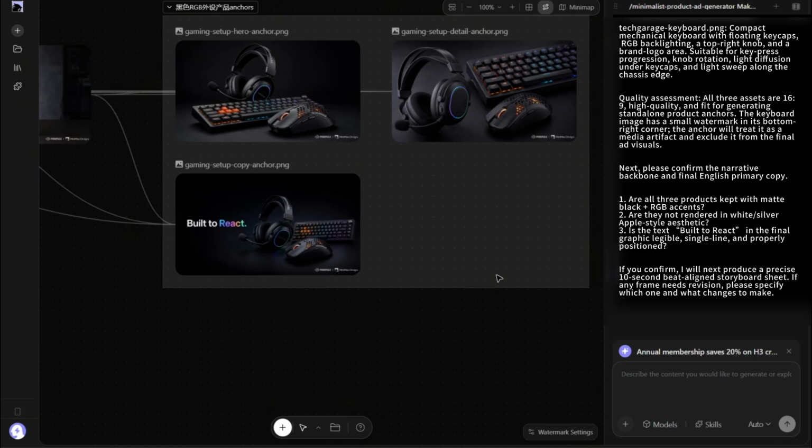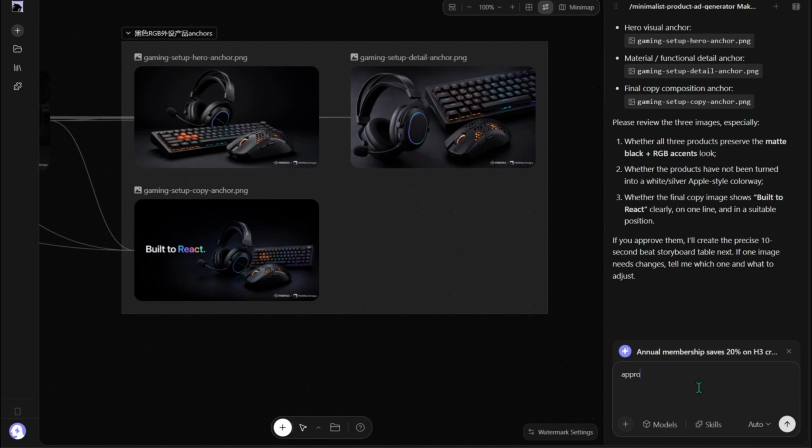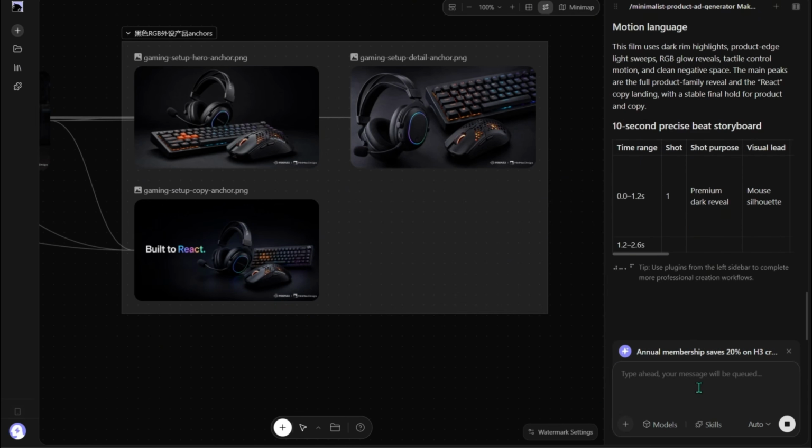And now it builds 3 anchor images: hero shot, material detail, and the final copy composition. And look at that third one, built to react, right there in frame, first half white, second half in the product color. It generated that typography itself. I type approve. And now it builds the storyboard.